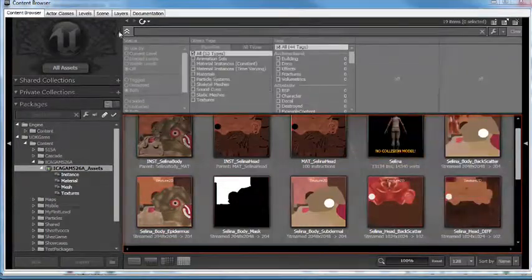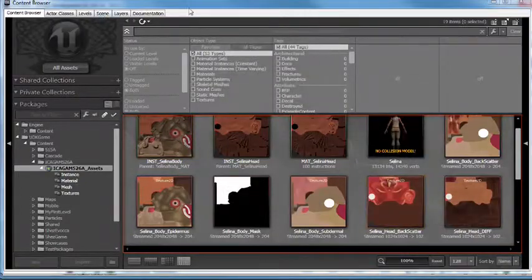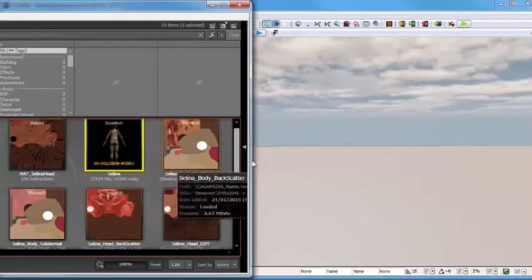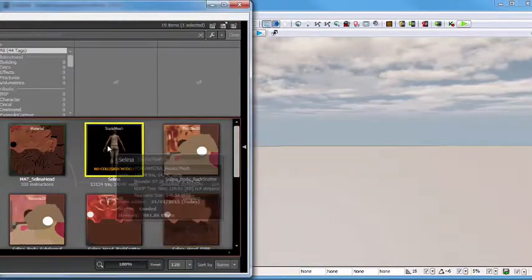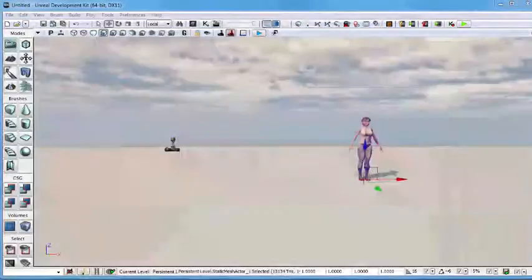Just to make it easier, we're going to drag her into the scene. So to bring a mesh into a scene, it's simple. I'm just going to move this to the side a little bit and show you. We have got Selena here and we've got our level. All you do is click, hold and drag, and there she is.